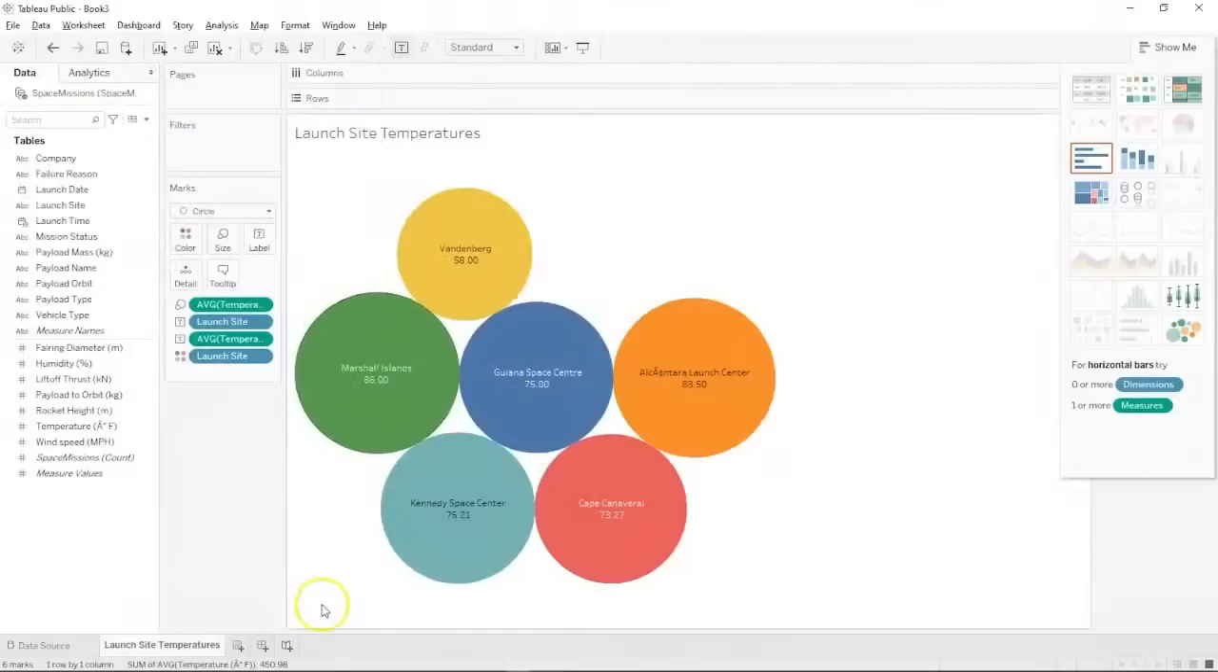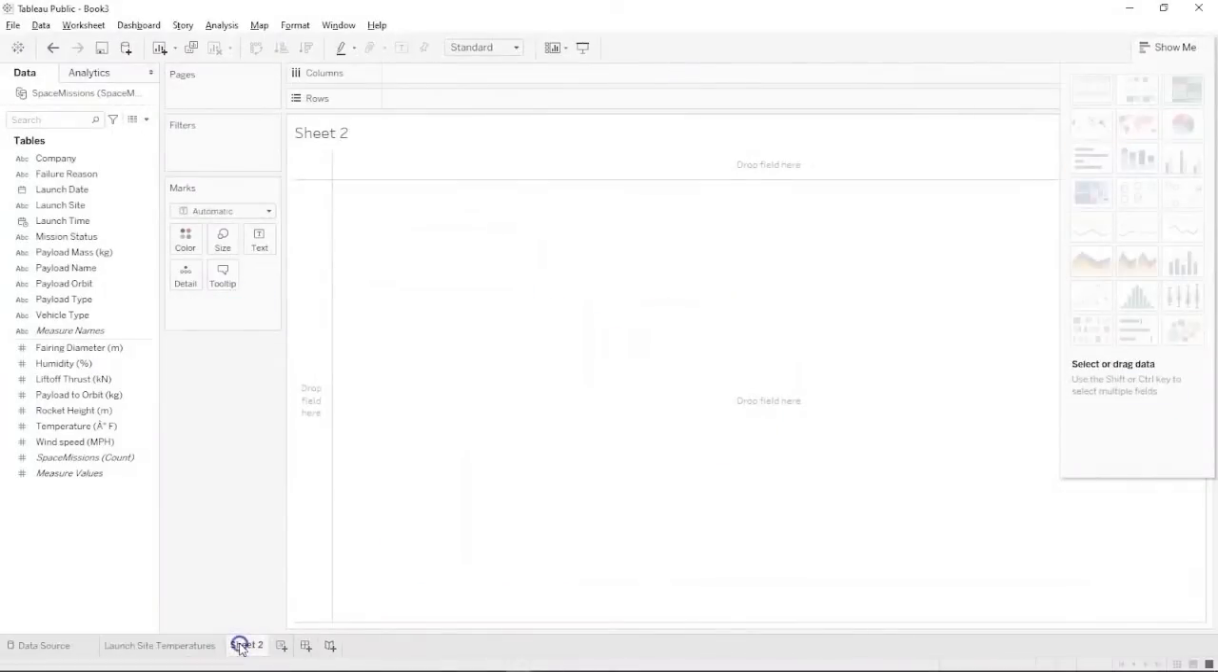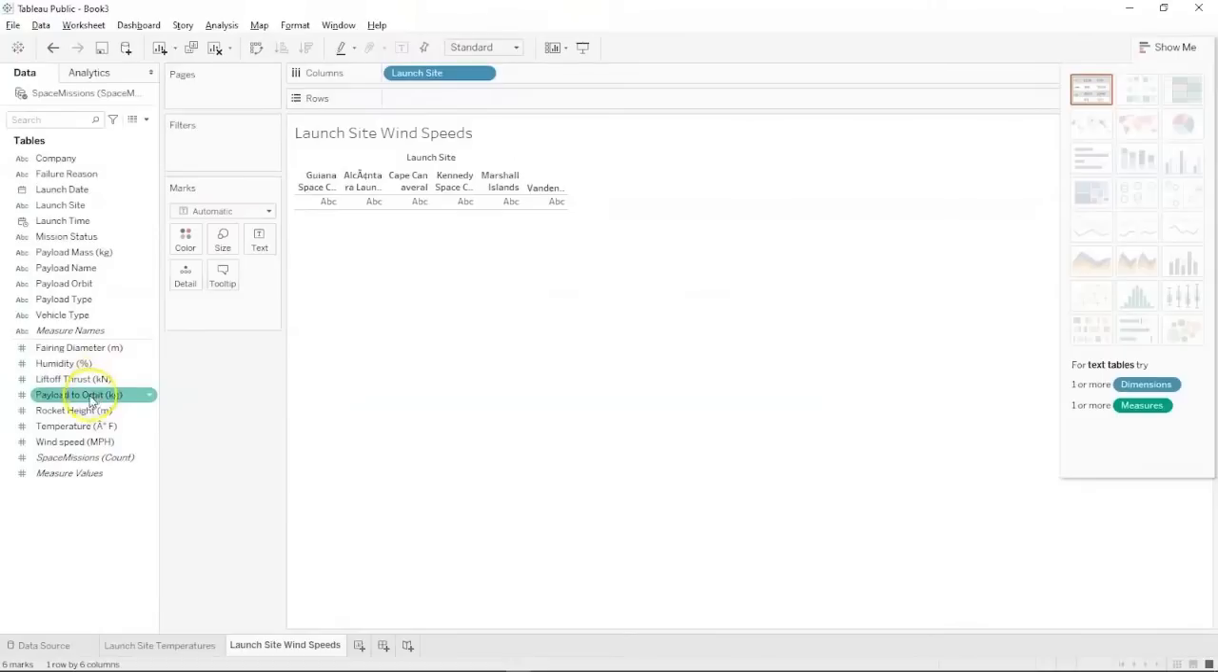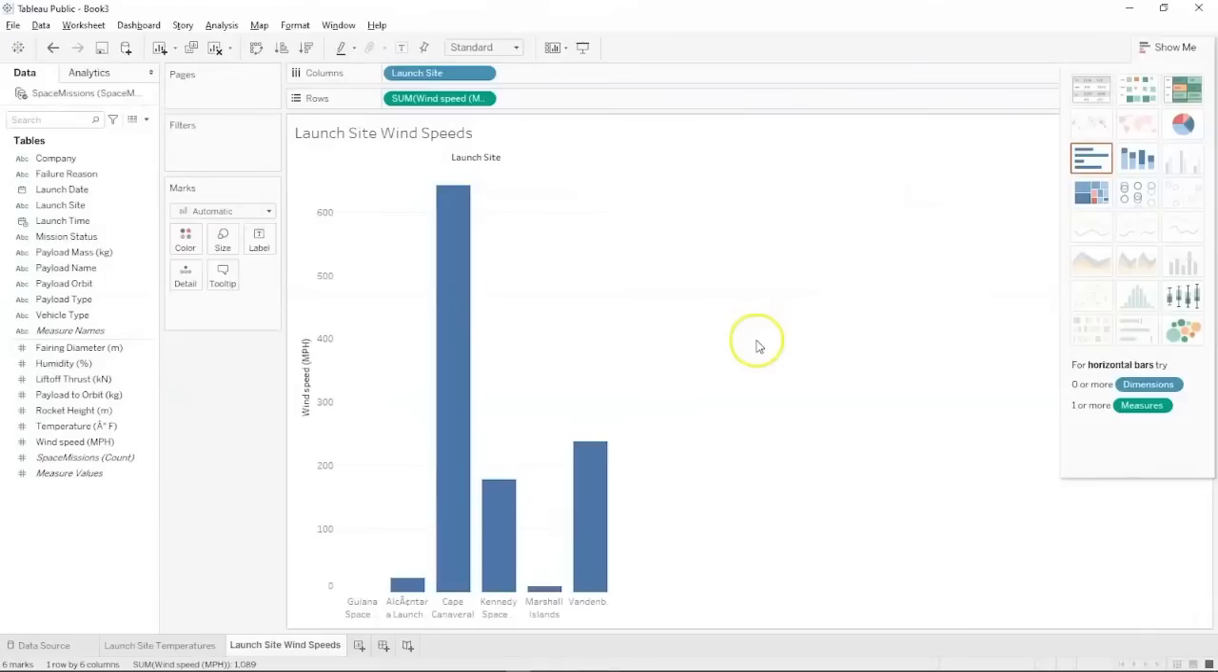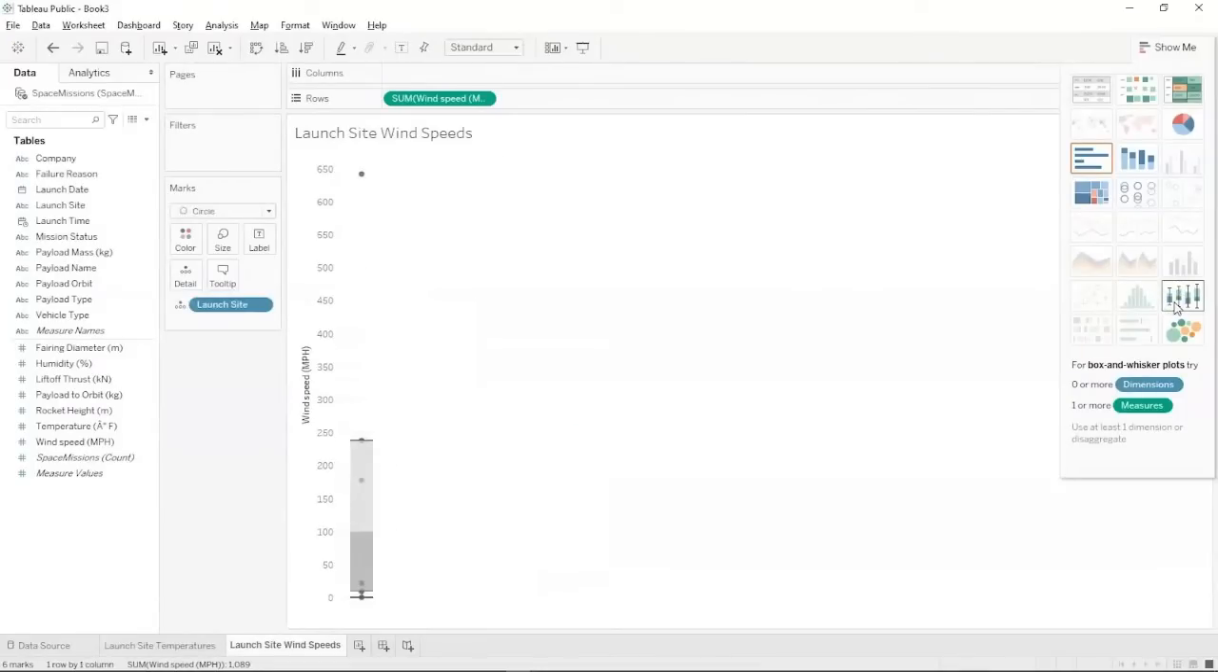Let's get back to Tableau again. Let's create a new sheet, launch site wind speeds. Now let's drag the launch site into columns and wind speed from measures into rows, and you can see automatically we have a bar chart, but to make it a little bit more readable, let's select the box and whiskers chart. Yeah, you know what to do now.